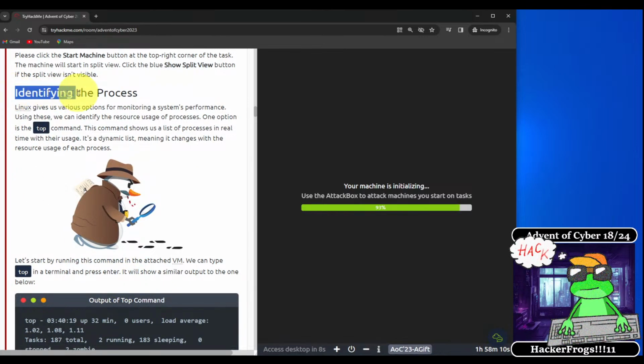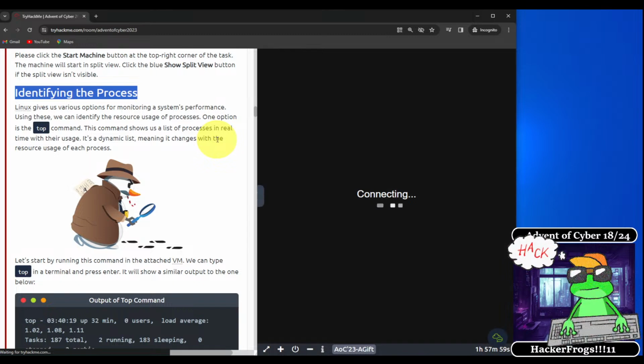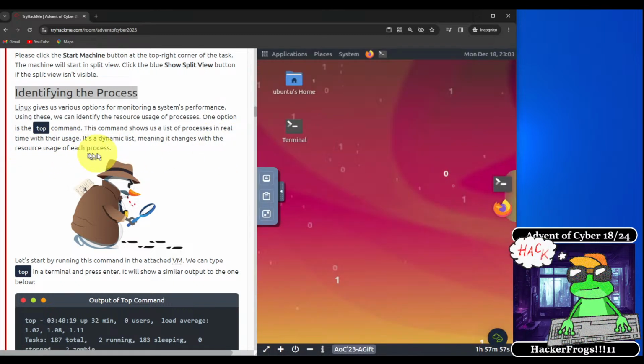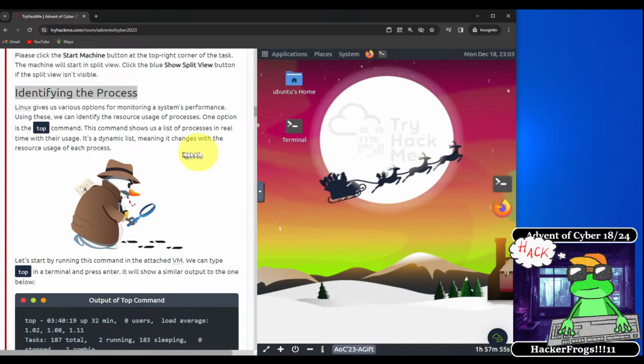So the first thing we need to do is identify the process. Linux gives us various options for monitoring the system performance. Using these, we can identify the resource usage of processes. One option is the top command. This command shows us a list of processes in real time with their usage. It's a dynamic list, meaning that it changes with the resource usage of each process.